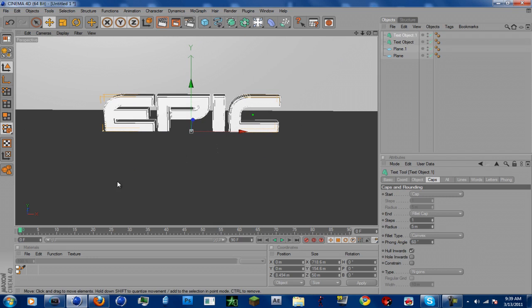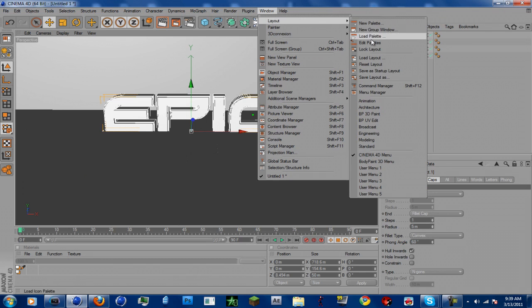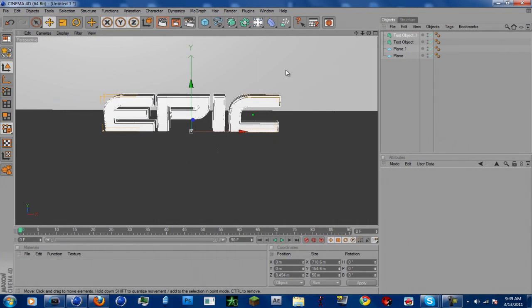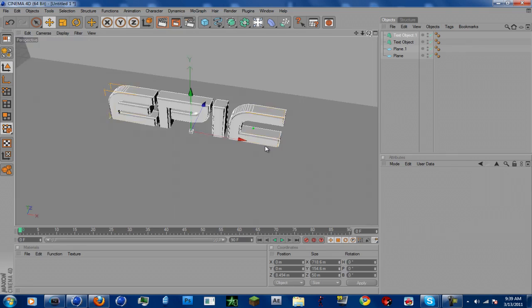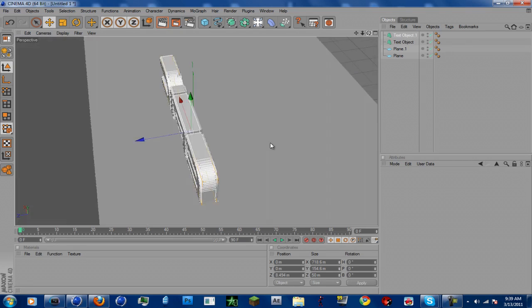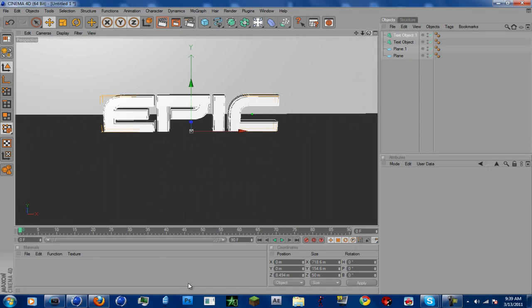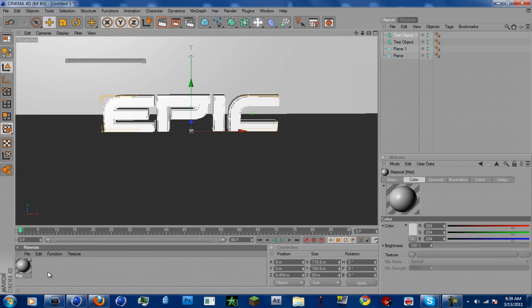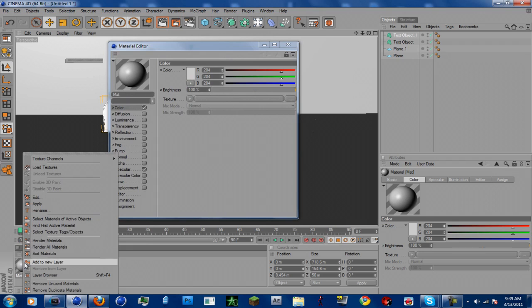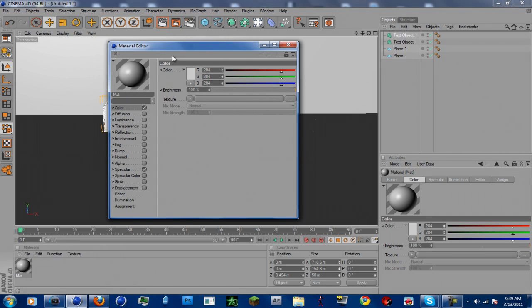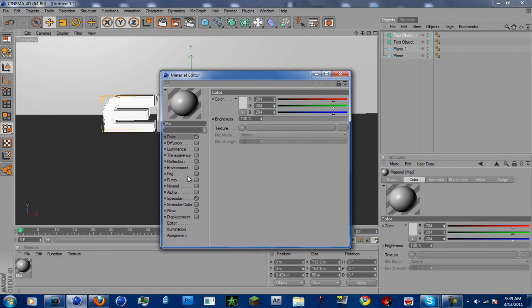Now let's get around to making textures. Okay, let me set my layout to standard. This is our text. We want to add textures and make it look all good now. So this is what we're going to do. This is how to make shiny textures. Double click or click File, New Material. Now double click this, or right click and then click Edit. It's for you guys who don't know how to do this stuff.